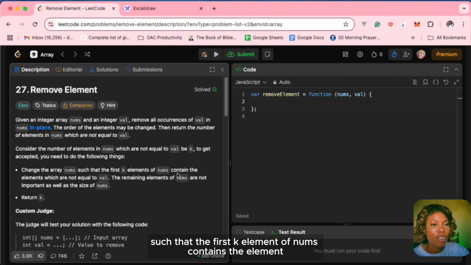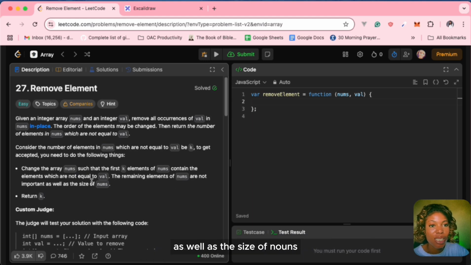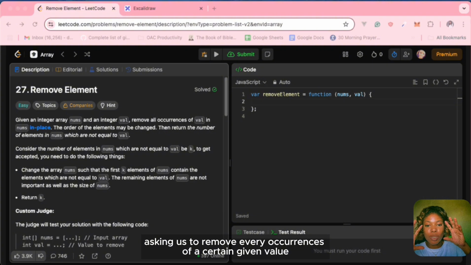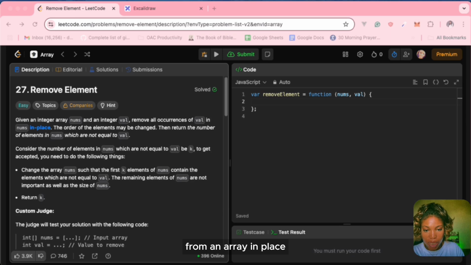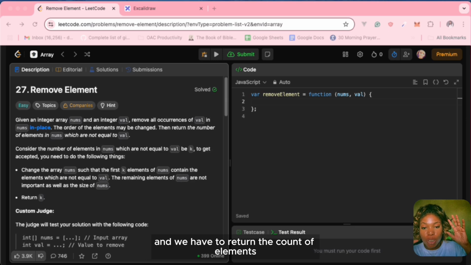Change the array nums such that the first k elements of nums contain the elements which are not equal to val. The remaining elements of nums are not as important, as well as the size of nums. Return k. So basically, the problem is asking us to remove every occurrence of a certain given value from an array in place. That is, we cannot use extra space. We have to modify the array that was given to us, and we have to return the count of elements that are not equal to that value that was given to us.